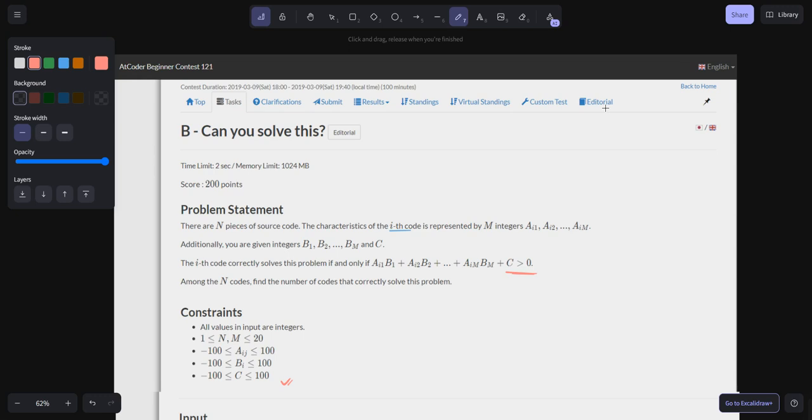The characteristic of the ith code is represented by M integers, and additionally I have been given M integers b and an integer c. The ith code correctly solves this problem if and only if a_i1 b1 + a_i2 b2 + ... + a_iM bM + c is greater than 0. Among the N codes, find the number of codes that correctly solve this problem.